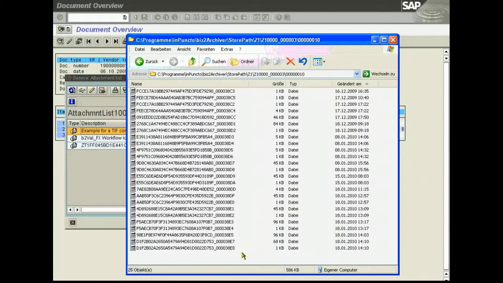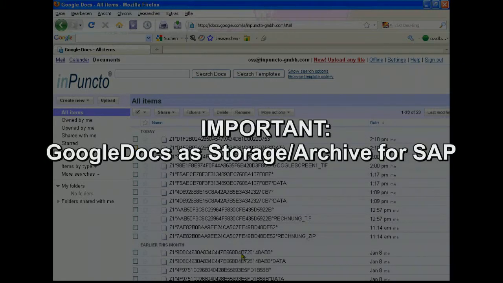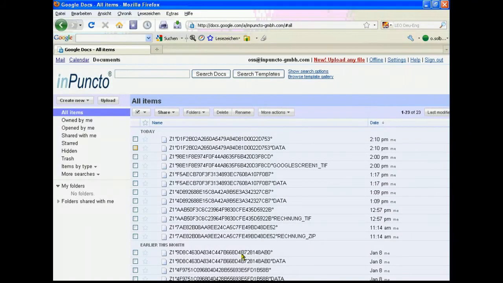In this case, we switch over to the Google area. This is the secured and protected Google area for the documents for SAP. And now we see all the same information, the two files, the data file and the bigger file with the term of 2:10 p.m. So here you see the two generated files.